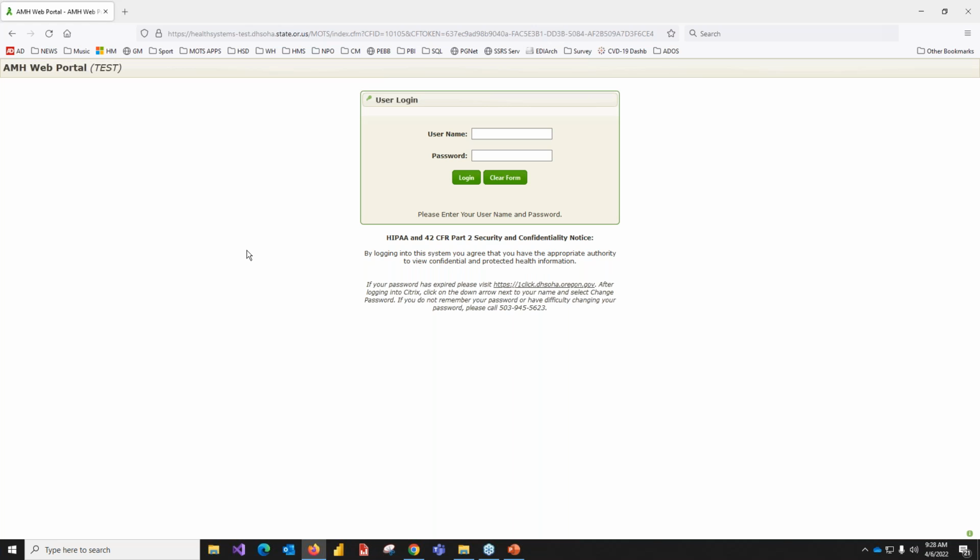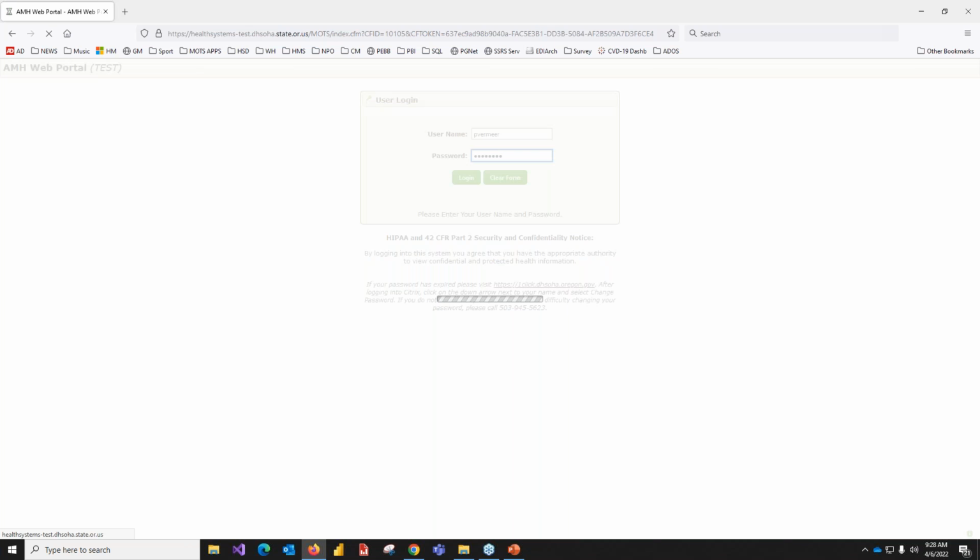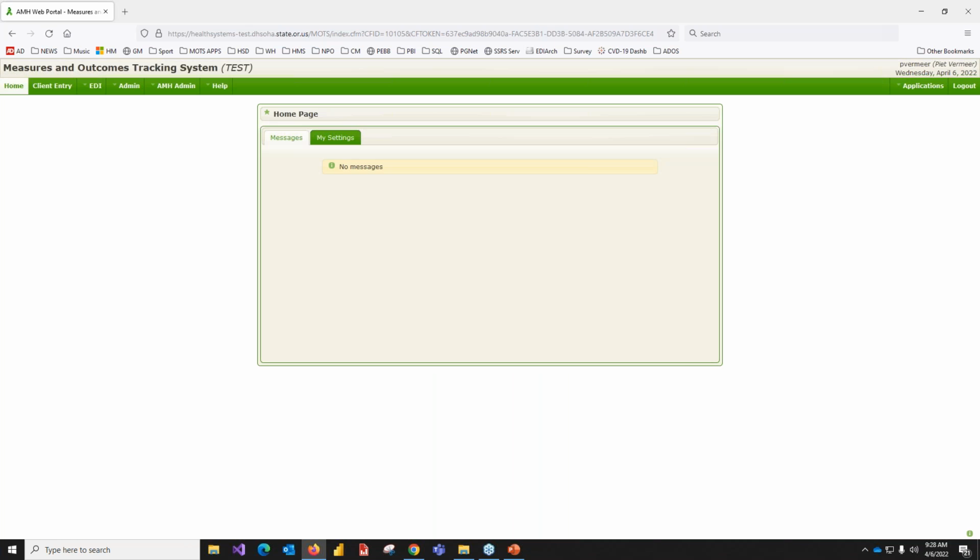And this is a view of the test environment of MOTS. Whenever there are new changes, we have a special environment that looks and feels exactly the same as MOTS, but it's all made up data. We copied some of the data from the regular system. So I'm going to log in, and we'd like you to do that as well if there are any changes, as Lyle mentioned.